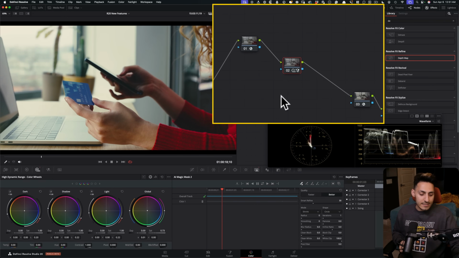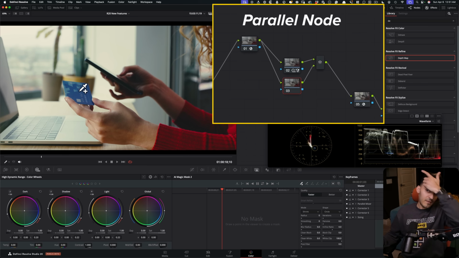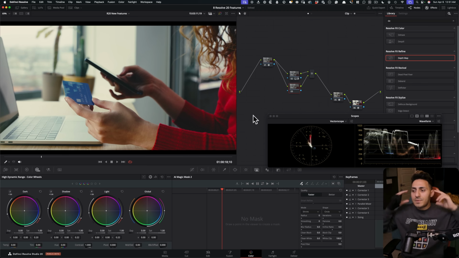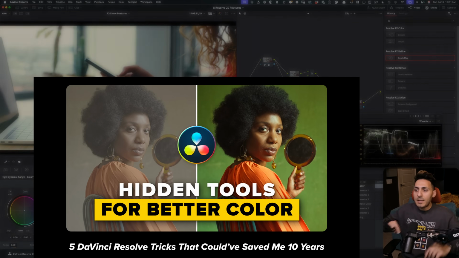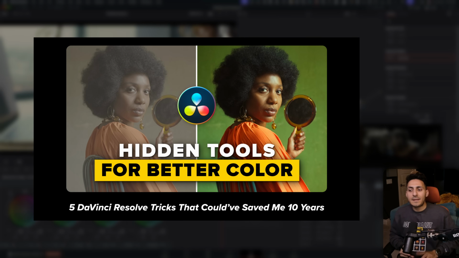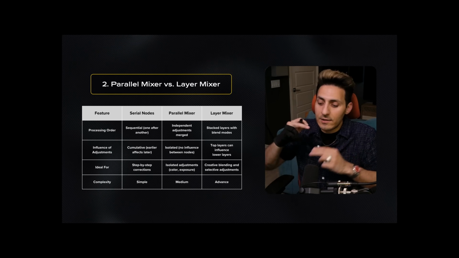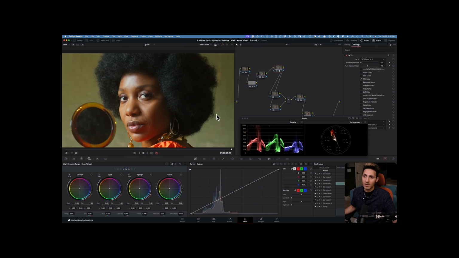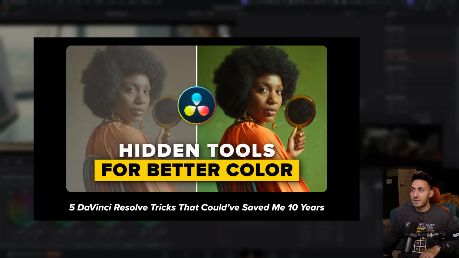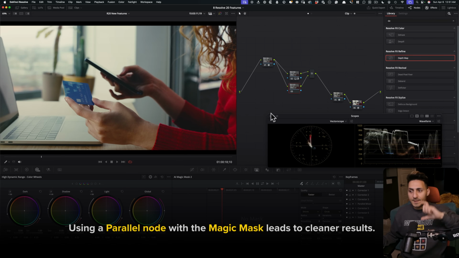So the way I do it is I will create a parallel node, okay? If I want to keep using Magic Mask, the way my brain works is it's better to just keep stacking them in a parallel node structure. So if we have 4 different Magic Masks, they just live in one parallel tree, if you will. You should probably watch my video where I explain the difference between a serial node tree and a parallel node tree, and a layer mixer, and when to use which one. I'm going to have a link to that video in the description. But parallel node, especially for Magic Mask, is just going to keep all our operations very clean.